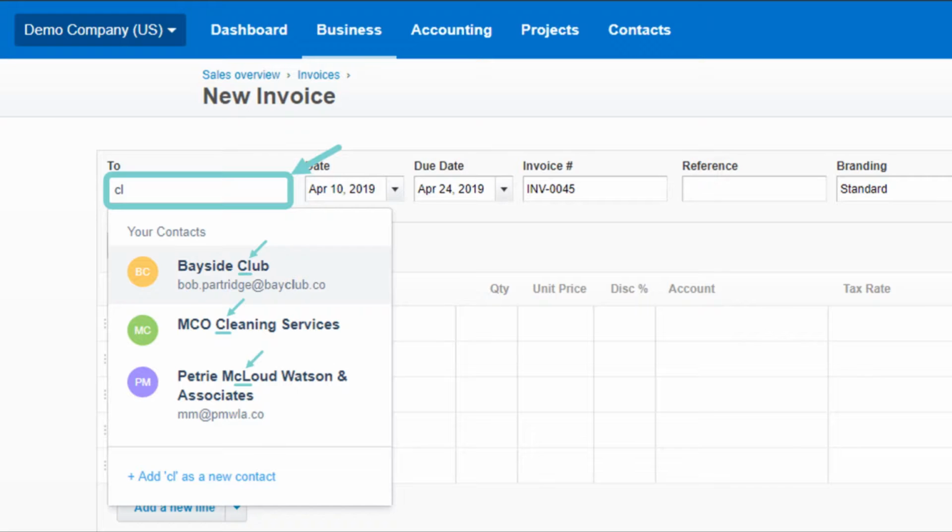It will match CL as in Club at the beginning of the word, or CL in MCO Cleaning Services, or even in the middle of the word, which is Petrie McLeod here. In the middle of the word, C and L is available here. So it will show me all these results. In other words, you can type in any of the alphabets within the customer's name to search for it.